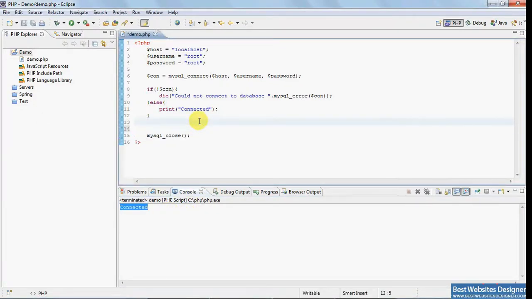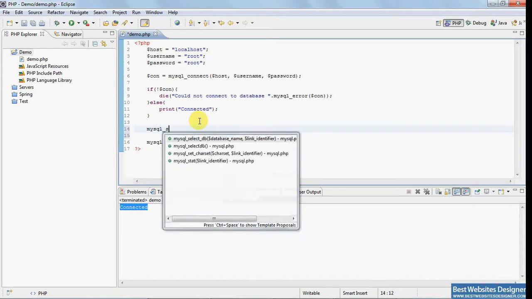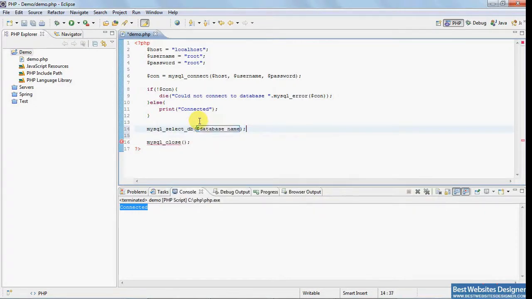Now we have connected to the database. Now we actually have to provide which database and which table we want to connect to. In our case, test is the name of the database which we are going to connect to. So MySQL provides a method mysql_select_db, which will connect to a database.